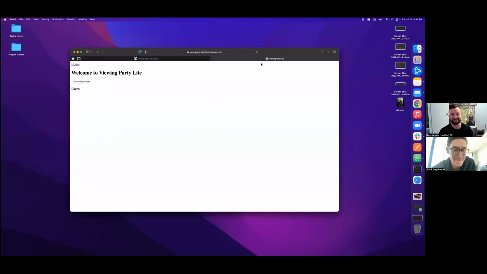We're going to start the presentation by going through our Heroku app and showing the basic functionality of what we created and what it does. This is the home page, so it's welcome to Viewing Party Lite. We don't have any users yet, so we're going to go ahead and create a couple users.